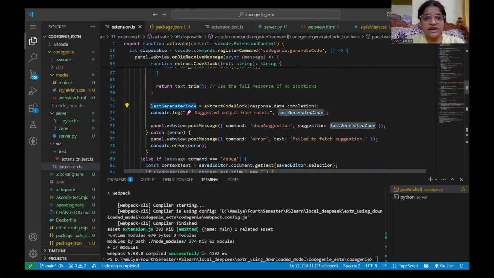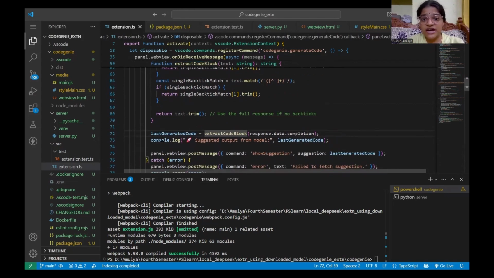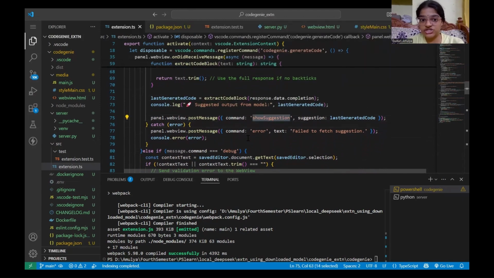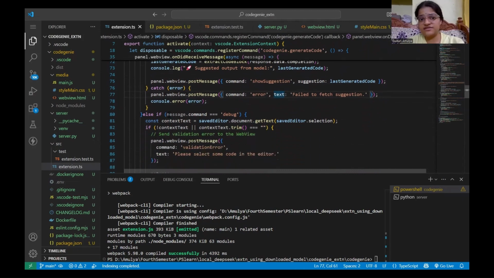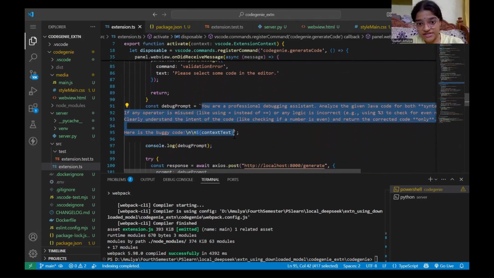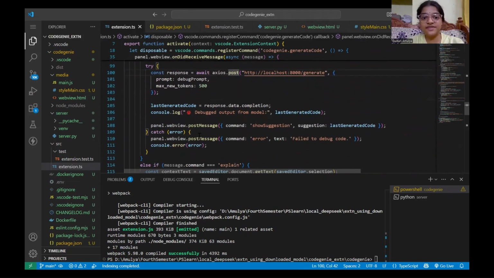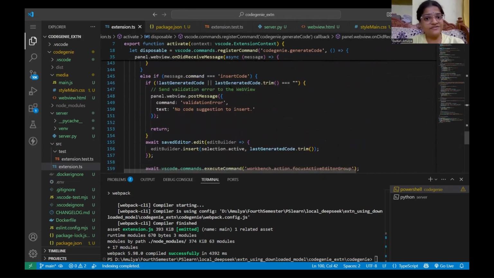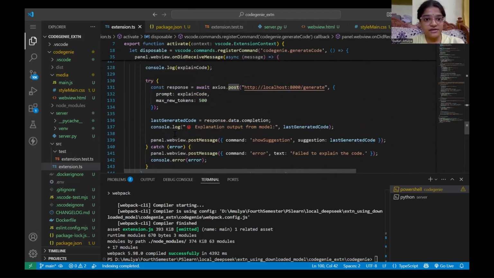And we assign whatever output was generated into lastGeneratedCode in order to insert it more effectively. Then we console.log and we send a post message to the front end that your work is done. We'll show you suggestions. In any kind of error, we'll send an error: failed to fetch suggestion. The same thing is for different commands. If from the front end the user selects debug, we'll check if the user has selected something. If yes, we will give this prompt. We will wait for a response, and then we will do the same thing for explain and for insertion of code. So this is the code for extension.ts.